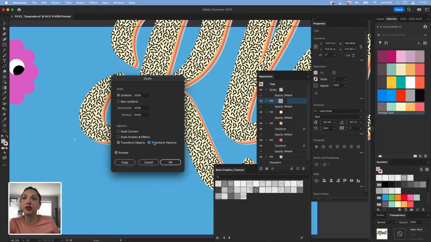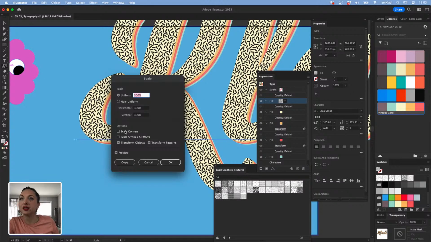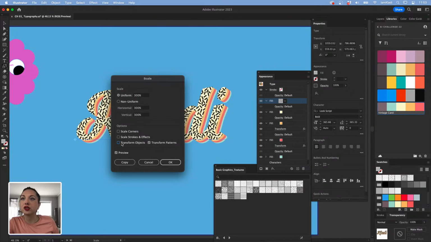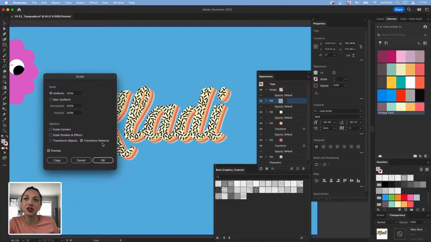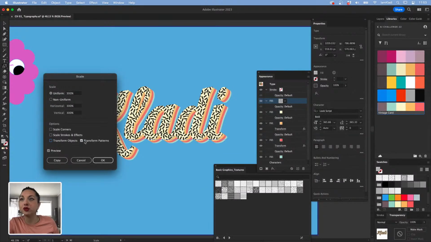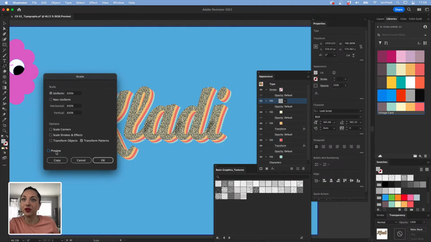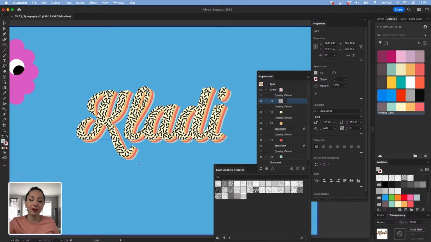By simply transforming the pattern, oops, let's see what happened. I unticked the wrong one here. You want to make sure the transform object is deselected, and here we are. We only select transform pattern. Look what happened. Transform object will scale the entire type 300%. But simply by selecting transform pattern, we make sure that only the pattern gets transformed. So that was the before, and that was the after. Isn't that super cool? I'm going to go ahead and click OK, and I'm pretty much ready to go.